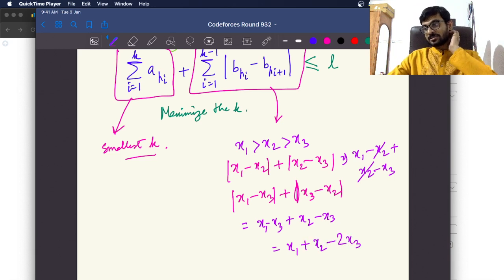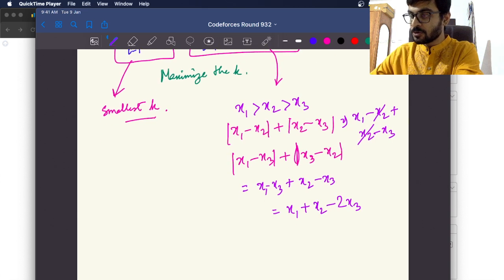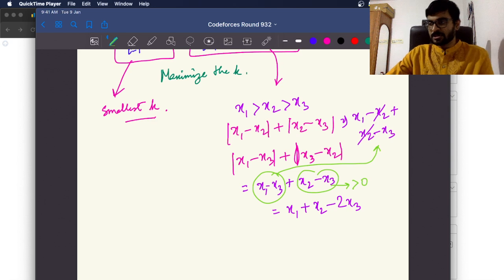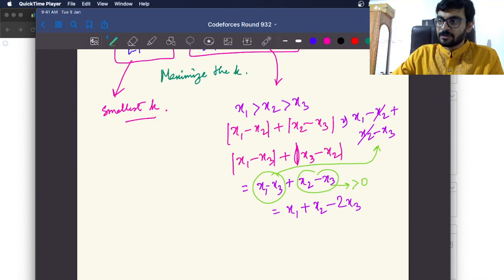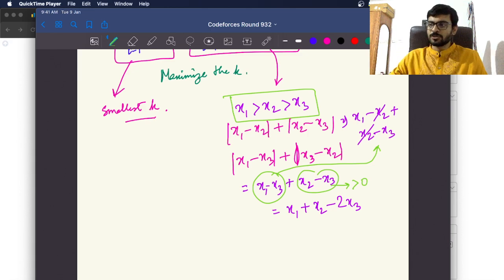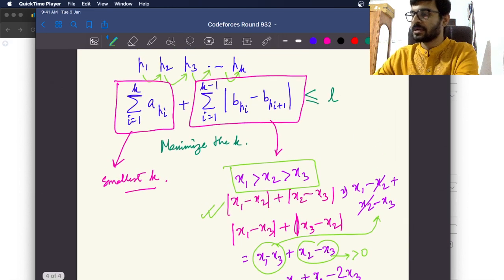Now x2 minus x3 is greater than 0, or we can basically end it over there. x1 minus x3 we had over here, and x2 minus x3 is greater than 0. So basically the entire thing is greater than 0. It is not optimal if we take it in different orders. If the values are in this order, or if it is in pure ascending order or pure descending order, keeping it in that sequence will optimize this one. So this is optimal.